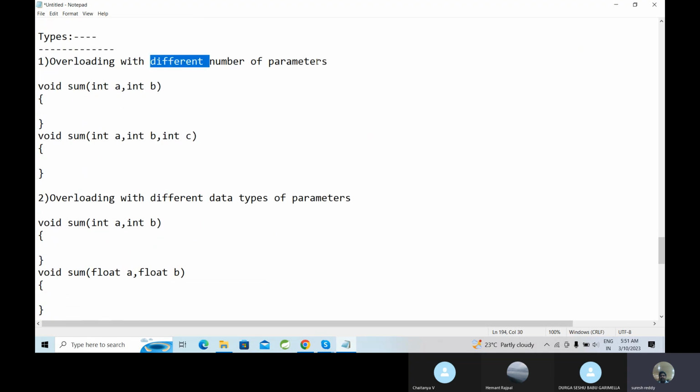Types of overloading. Overloading with a different number of parameters. Here in the above sum method, two parameters are there. In the below sum method, three parameters are there. 2 is not equal to 3. Overloading with a different number of parameters.